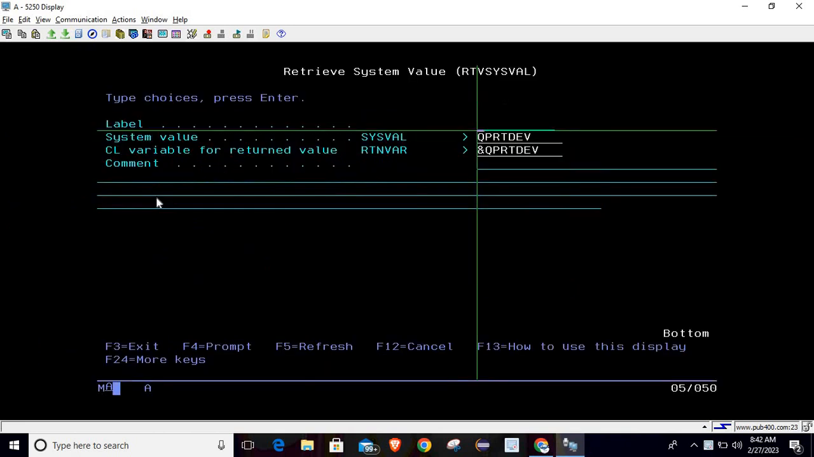Once you press F4, it will ask you for these two parameters, where the first one is the value which you want to retrieve from the system, and the second one is the variable where we will hold the output.